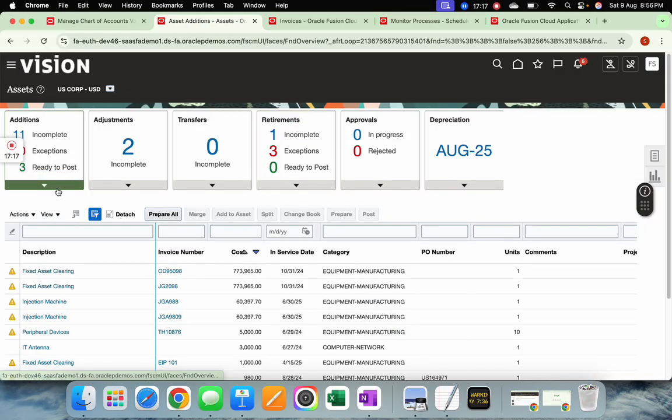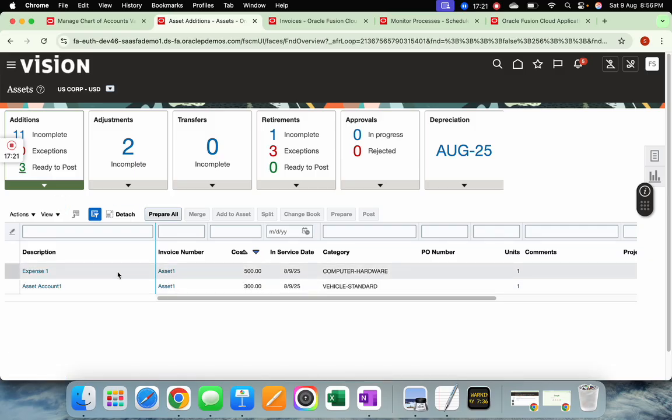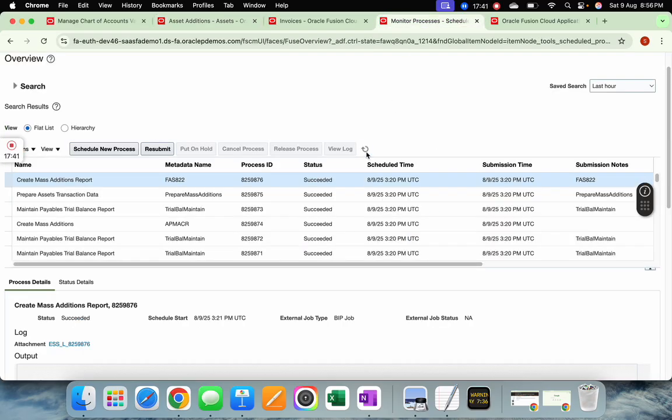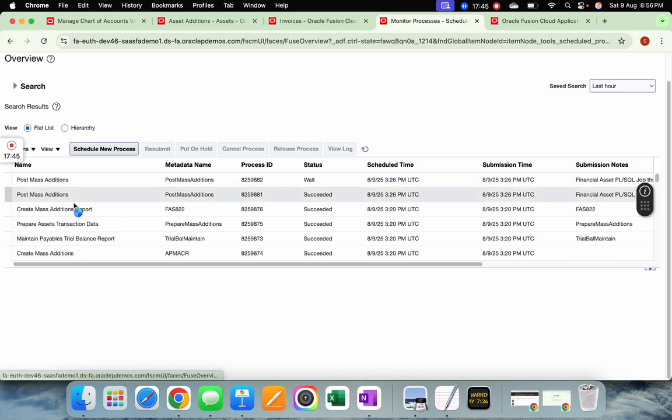So now here when you click on ready to post, you will find this. Basically if you want to post all of them, you need to prepare and post all, but I will do only 2 assets, I will post them directly. It will be posted, and here one more I will be posting. Post mass additions is the program which gets triggered whenever you try to post the assets.